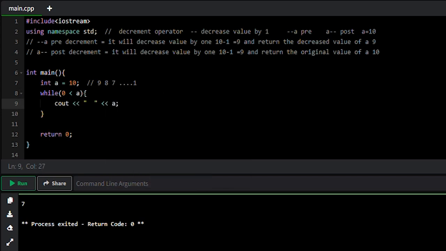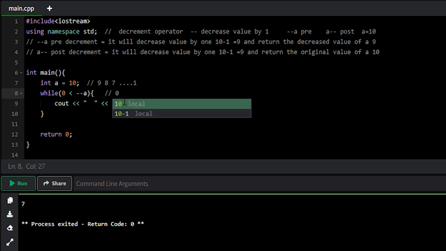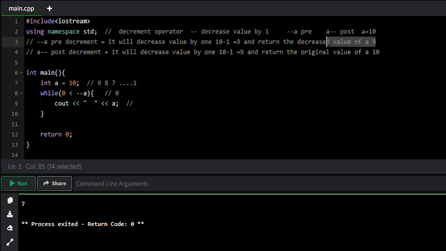Okay, so we can apply the pre-decrement operator. We know what the pre-decrement operator does: it will decrease the value of a by 1, so a will become 9 because initially a is 10, and it will return the latest value of a, which is 9 only. So we decrement 10 by 1, it becomes 9, and the latest decreased value of a, which is 9, is returned.